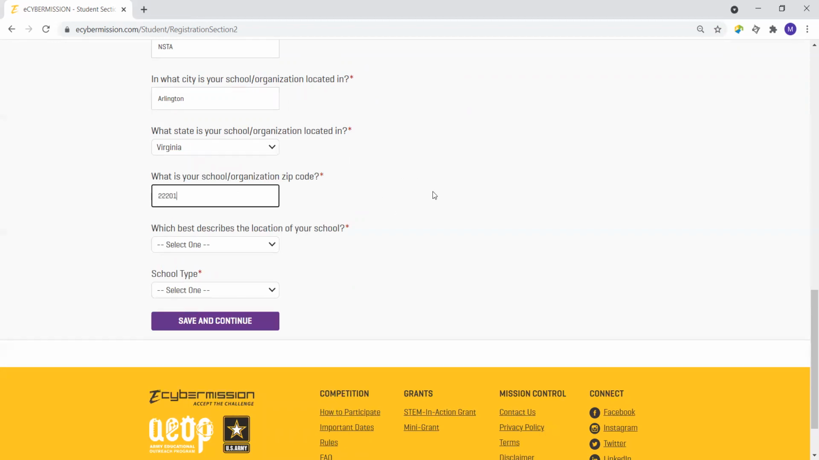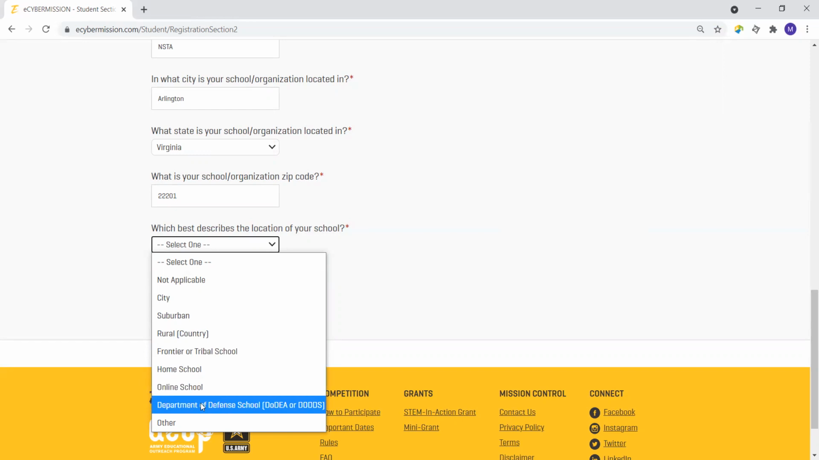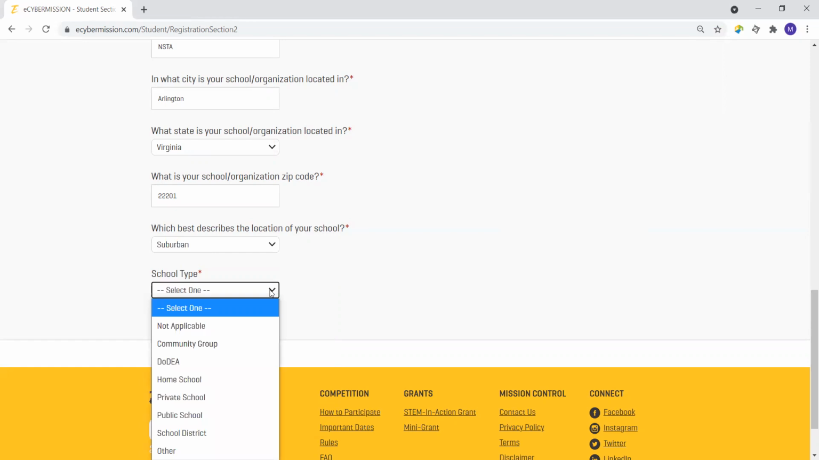And there is my zip code, which best describes the location of your school. Now, if it's not applicable because you're not a school, just click that. Or think about, are you in a city, a suburb? Are you in the country? Are you a frontier tribal school? Are you homeschooled, an online school, or a Department of Defense school? All right. Or maybe your school doesn't fit into any of these categories. So you can go ahead and click on other. So I'm going to go ahead and click suburban here, and school type.